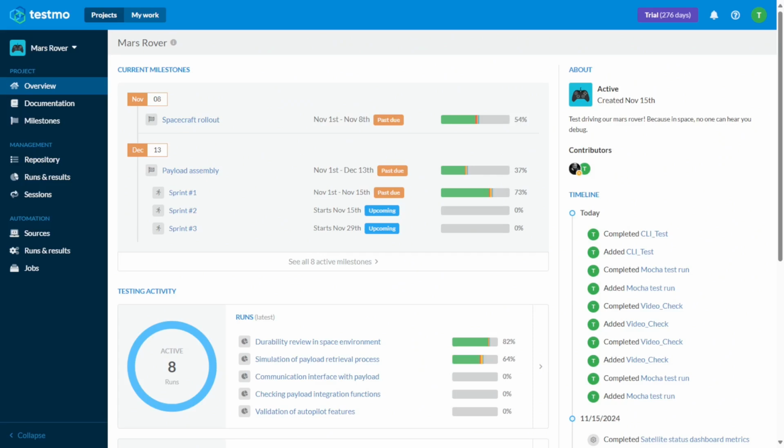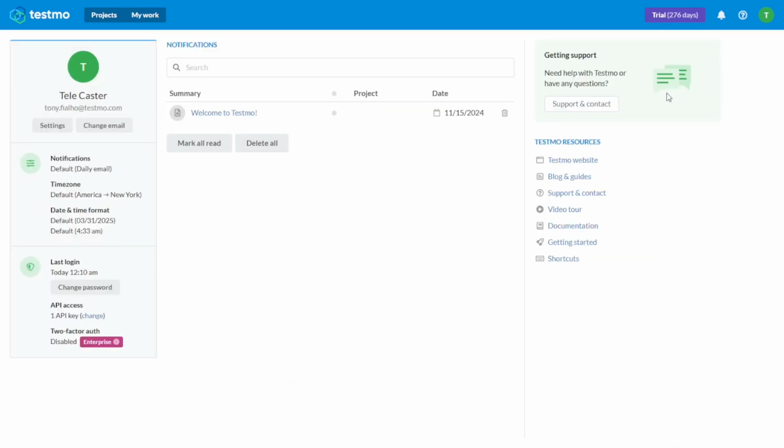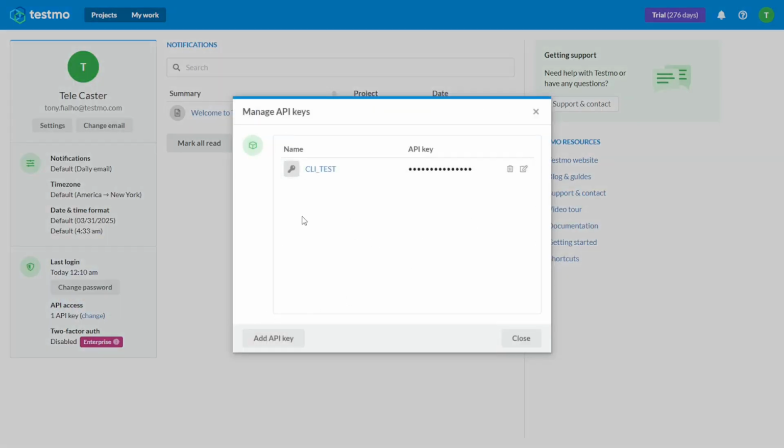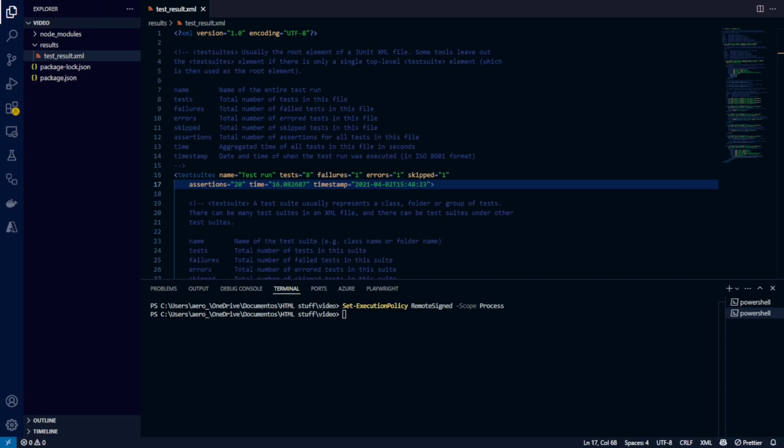We'll be needing a token, so let's grab that from the profile in Testmo. Go here into your profile, and under API access here, click on change, and here you can add an API key. As you can see, I've already added one. So I've added the token as an environment variable and enforced its use just to make sure we don't need to pass along the token in the command itself.